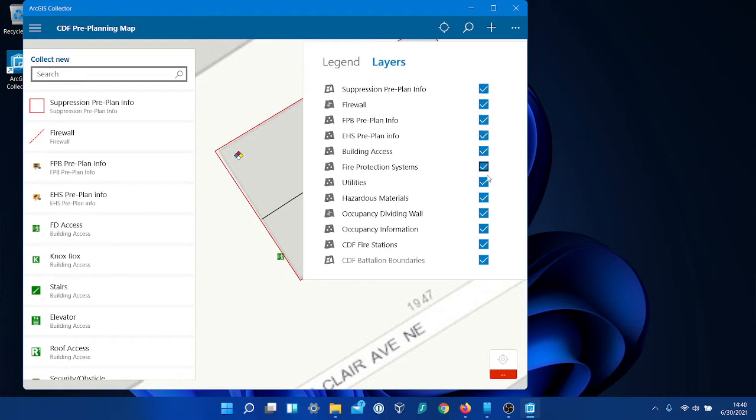The ones that have a check mark by them are the ones that are active. It doesn't mean they're visible. It just means they're active, and they will be visible if you're zoomed in properly. You can see here that there's a difference in shading between the battalion boundary, which is invisible right now because we're zoomed in so close, and all of the other layers are darker font because they're actually visible because of our zoom level. So again, if you don't see something you want to, you possibly just have to zoom in closer or back out in order to see that layer.